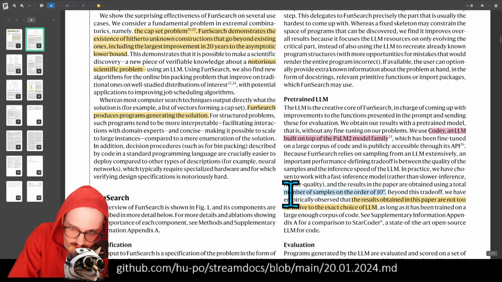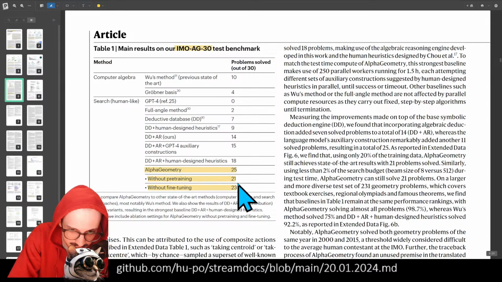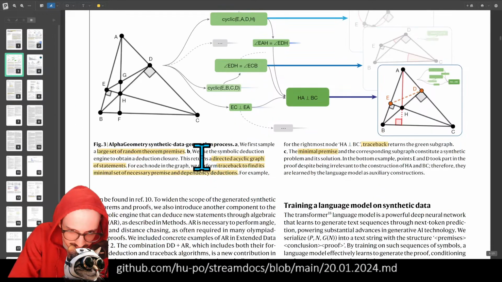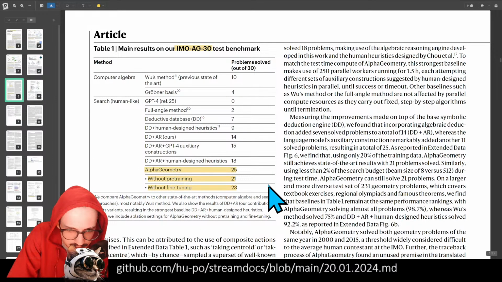The results in this paper were obtained using a total number of samples on the order of 10 to the 6th. We have empirically observed that the results obtained in this paper are not too sensitive to the exact choice of the language model. That, again, is another bad sign, right? Similar to that other paper, where I pointed out that without pre-training and without fine-tuning, just using a generic language model that's spitting out nonsense, you can get 20 out of 30 problems solved on this International Math Olympiad, which, like I said, to me is indicative of the fact that you're just brute forcing and relying on the intelligence of the symbolic deduction engine to get to the right answer, right? The language model's not necessarily adding much other than maybe reducing that search space a little bit by being a little bit better with its guesses.